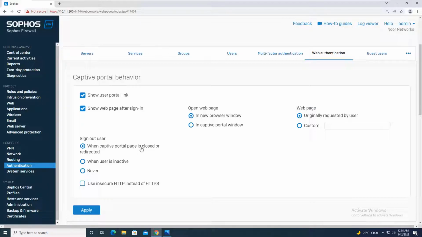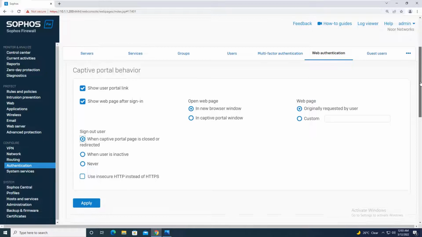So when the captive portal page is closed or redirected, like if you try to log in and the captive portal page is closed, then sign out the user. Then you have an option for when the user is inactive. You have to define a traffic flow, say 100 bytes in 1 minute, which means the user is inactive and you should sign out. Or else you can say that once signed in, you should never sign out. These are the options. But over here we will go with sign out when the captive portal page is closed or redirected. And guys, we will verify each and every configuration. Don't worry about that.